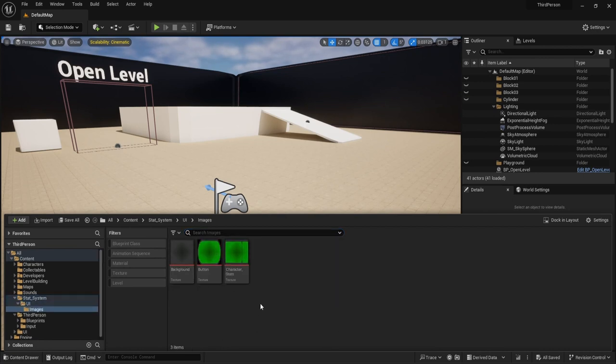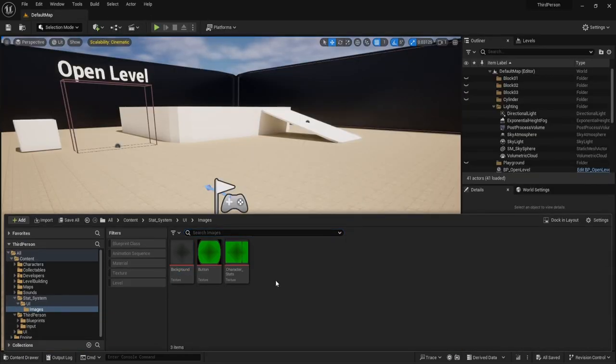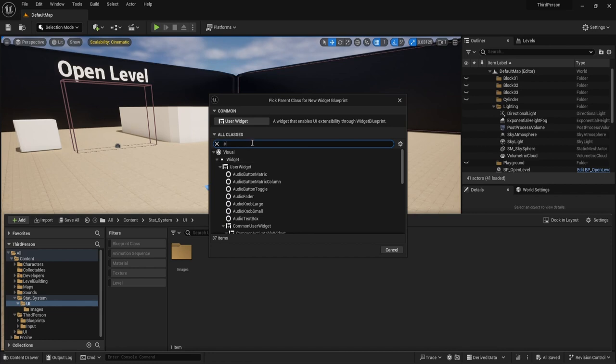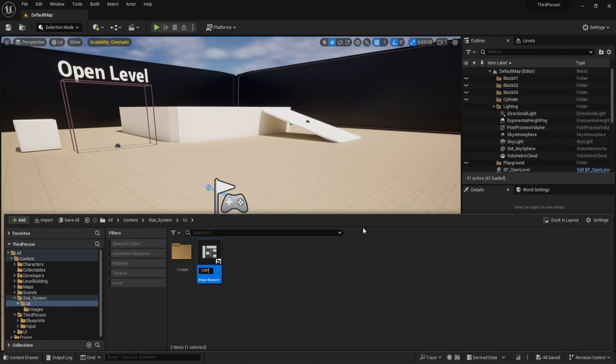So in here, I do have just three images. They're very basic, just whipped them up in Figma in like 10 minutes, nothing fancy. Now let's create our widget. So we're gonna go into here, widget, type in common. We're gonna use common user widget, widget blueprint. Let's just call this player stats. I'm not making a player UI or any type of actual HUD. I'm only making the stat overview so that we can see the stats.